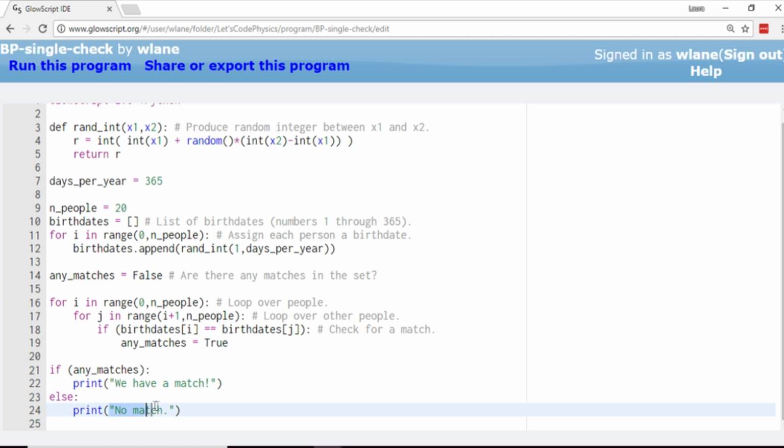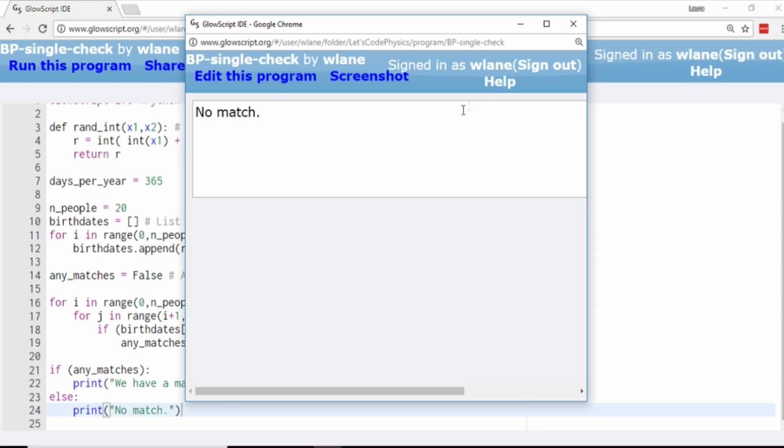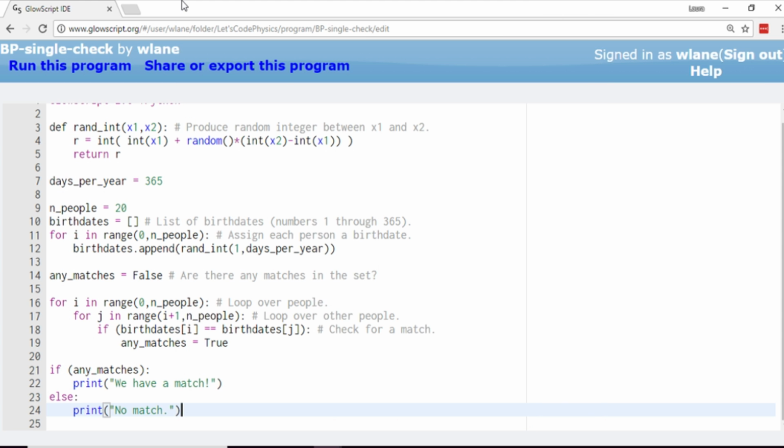And if we don't have any matches, then the computer says no match. So you can run this with control 2. Like with all my codes, this code's available in a link in the description below. So here we generated a set that had no match, so that's unfortunate. But that's probably what we would expect, right?